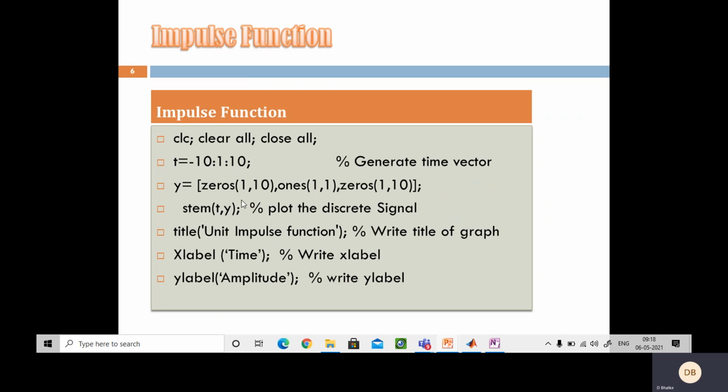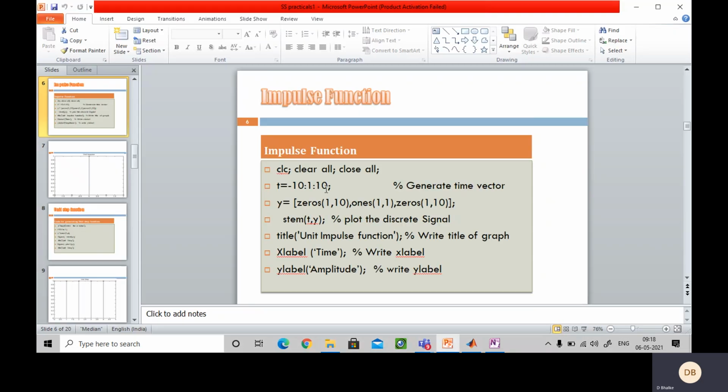So only two commands are important, that is t and y. Only these two are the important ones, others are commonly used as I told you. So writing a program in MATLAB is a very easy task. Now let us move to MATLAB.